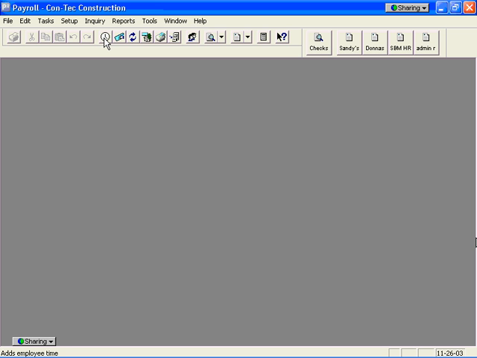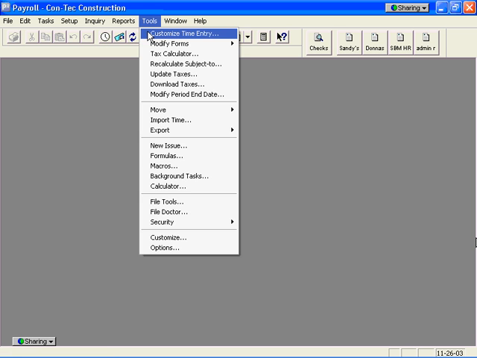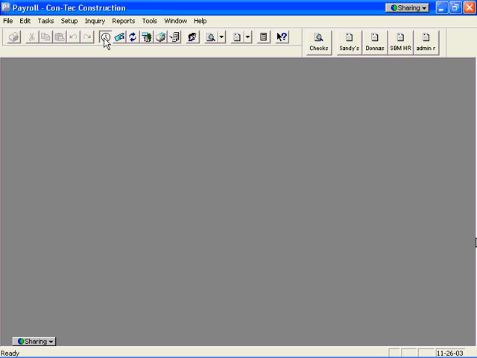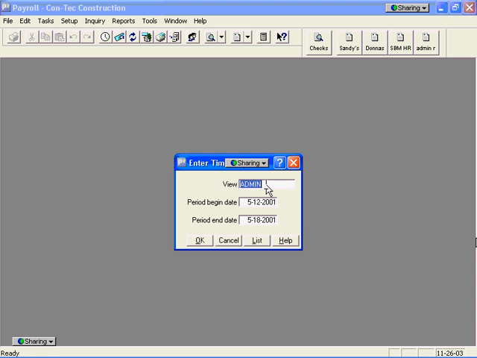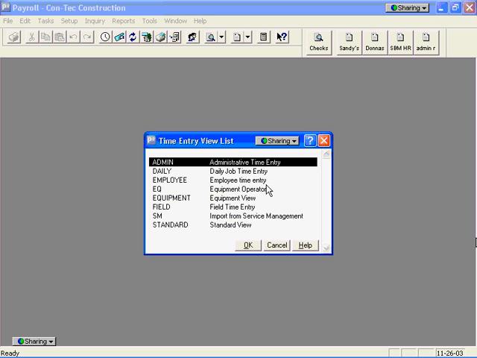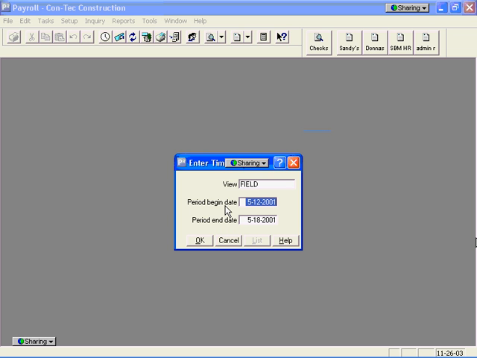So, first of all, when I'm in payroll, you'll notice that I can go to Tools, and I can completely customize my time entry. So I can draw the screen the way I want. Well, let's just pick an existing one. If I click the picture of the time clock, well, which view would you like to use? I can pick up a hit list and say, I would like to use my field time entry view. Realize these screens are customizable, and you can have as many different ones as you want. Put in the period begin and end date, hit OK.